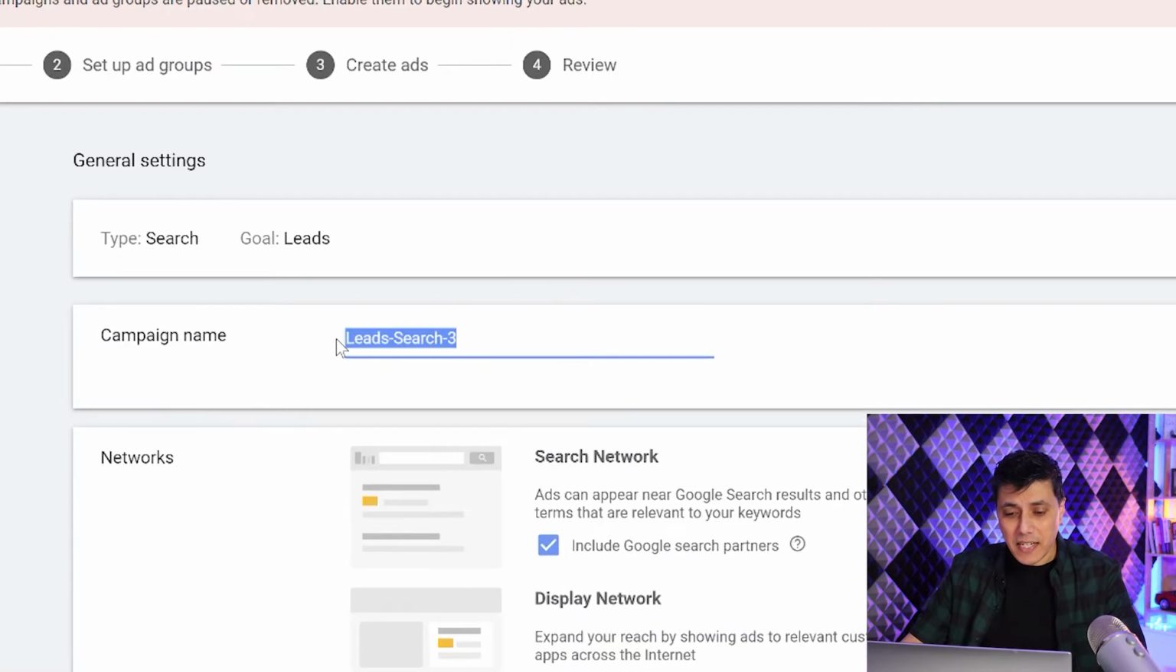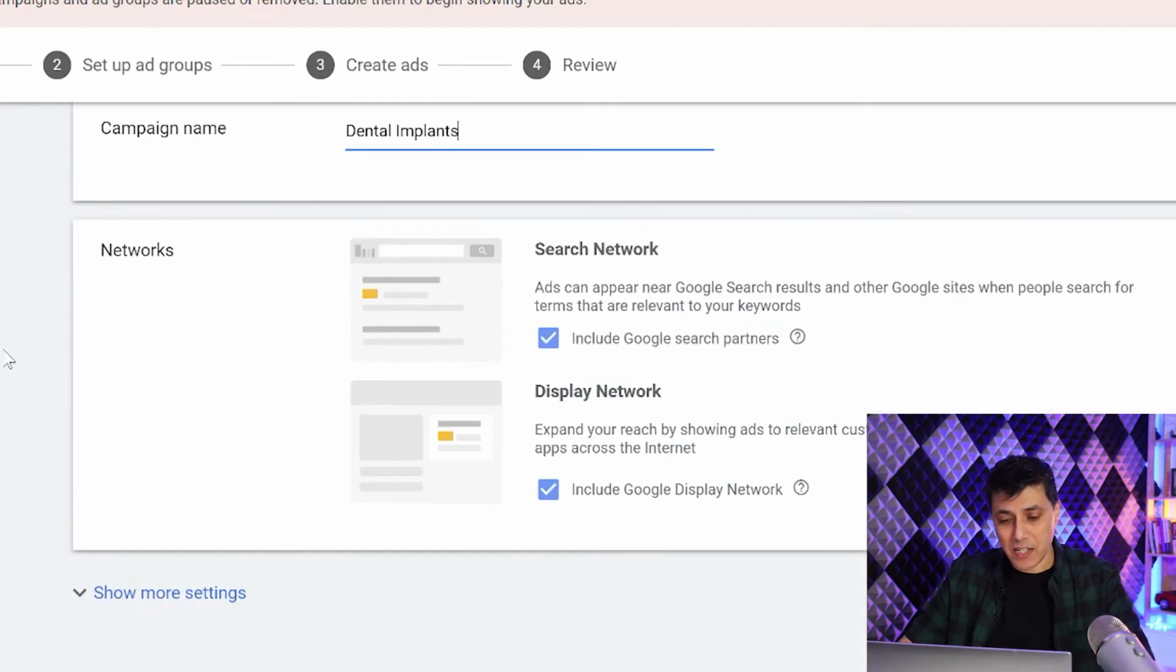Okay, so over here, give it a campaign name. So I'm going to type in dental implants, because that's the campaign I want to create here. Again, for the sake of this demo, I'm not going to go into what all this is.